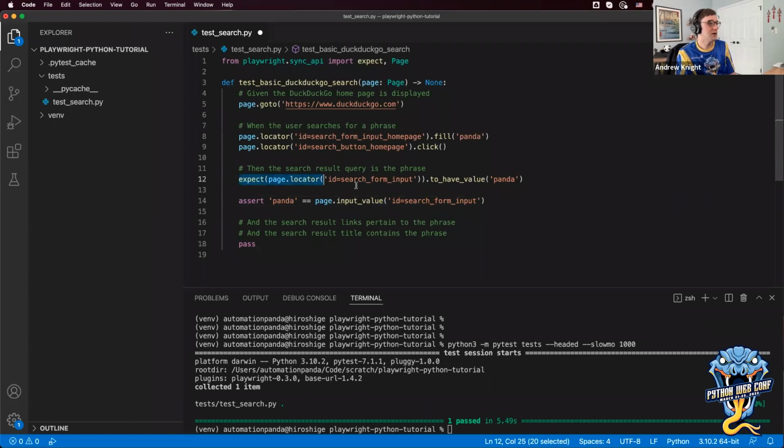But the reason why we'd want to do it this way instead of this way is because this call here, page input value, will wait for this element to appear and then get its value. But if, let's say, that element appears, but as part of the loading, it doesn't yet have the search phrase in there, there's a race condition here, and this condition might fail. 99% of the time, it's probably going to be fine. In fact, I've tested it with this version, and it is fine. But there's always that little eek, that little race condition there.